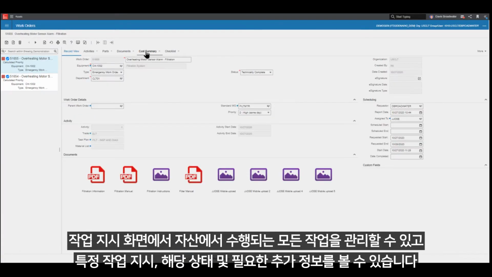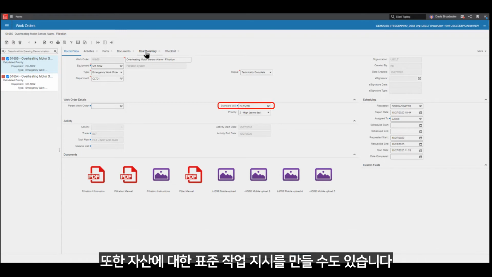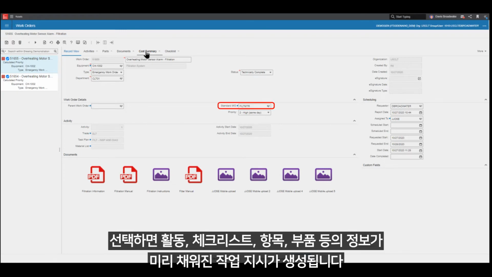From the work order screen, you're able to manage all of the work being done on your assets. We can see specific work orders, their statuses, as well as additional information required. We can also create standard work orders for assets. When selected, a work order will be created with the pre-populated information such as activities, checklists, items, and parts.